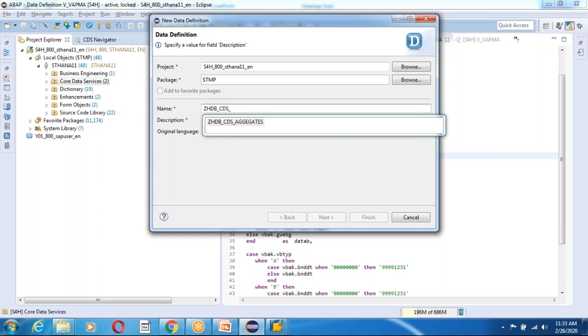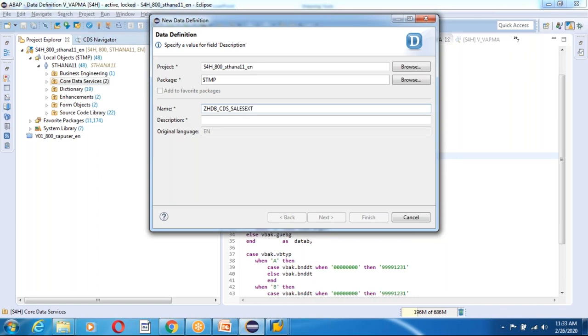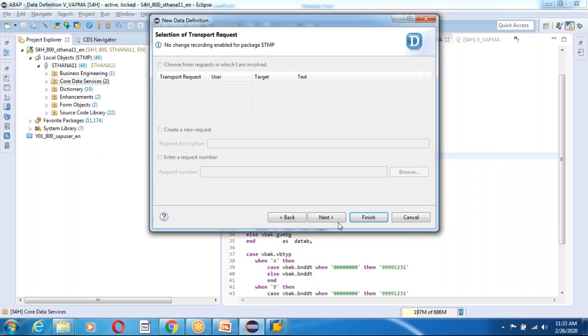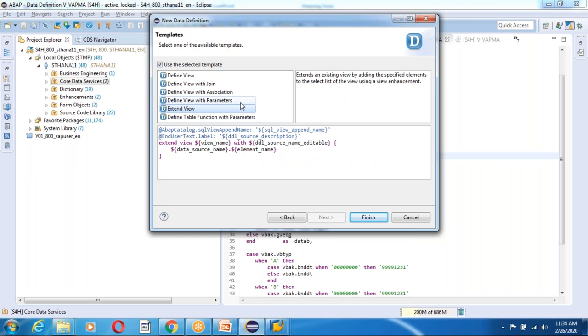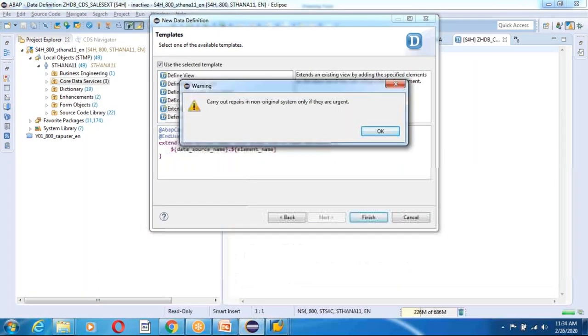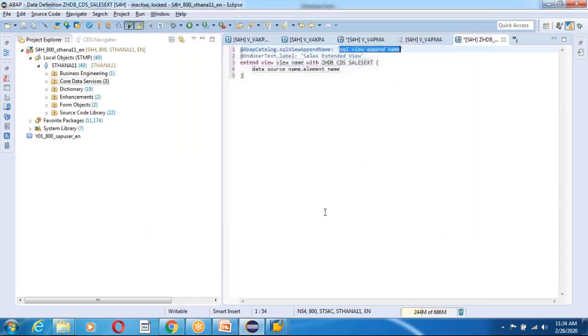What is the view name I used just now? I forgot. So CDS sales, maybe I can put sales extension view. Okay, sales extended view, next. Here you can see there is an extend view, guys. You need to select this, and here you will get a syntax, and finish. I'm not writing any new things, guys. I'm not writing anything difficult.